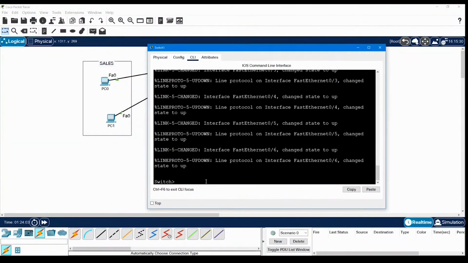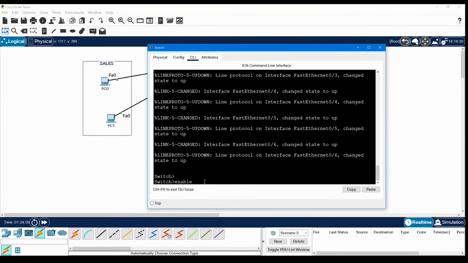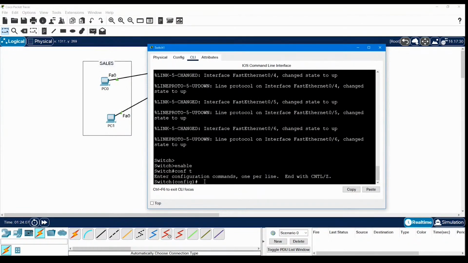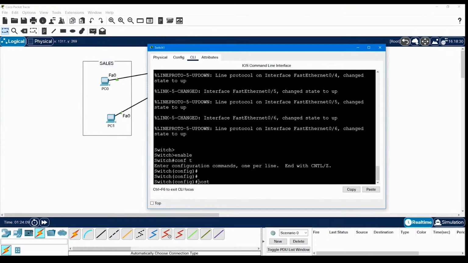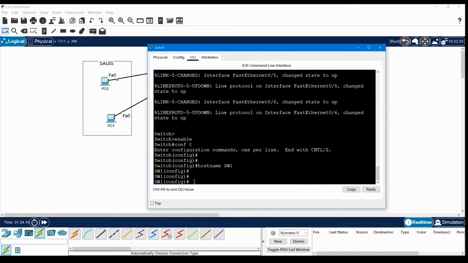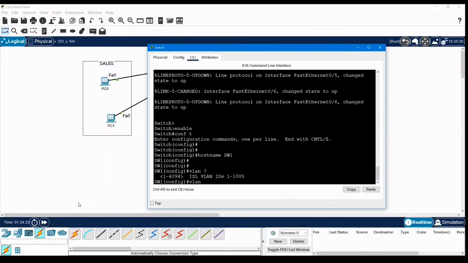and enable conf t. You can change the name using the same command which we use for router. Host name, let's keep it as SW1. Now, to create a VLAN, you just have to type VLAN, and if you press question mark after that, you get a range. The range is there from 1 to 4094.